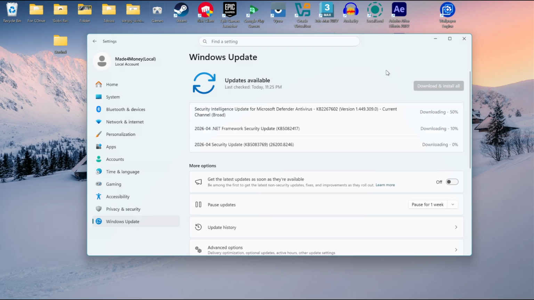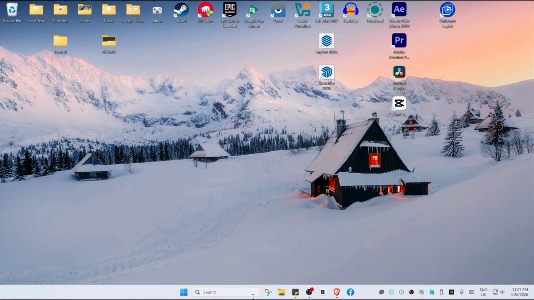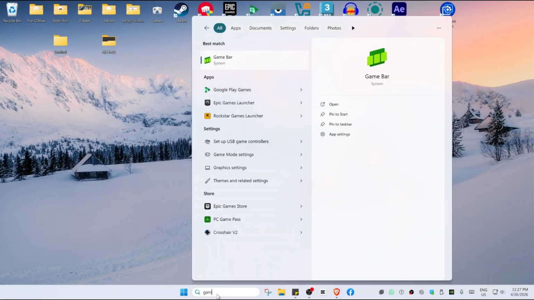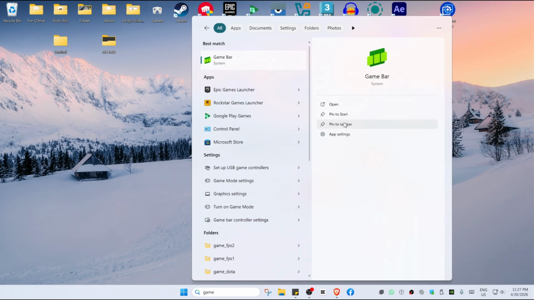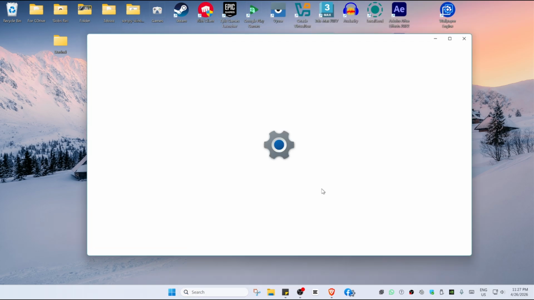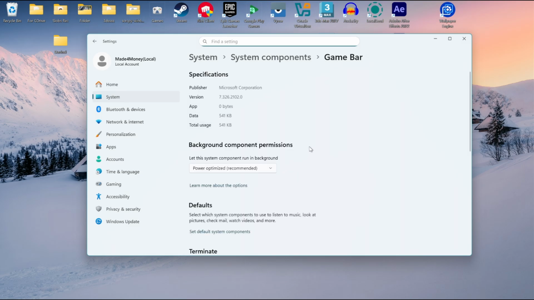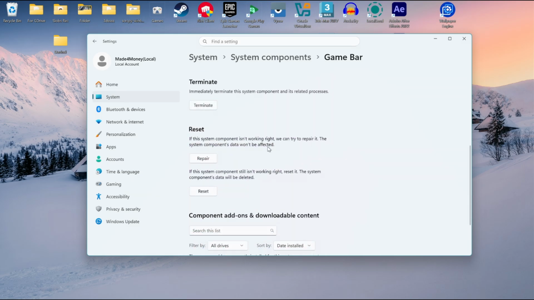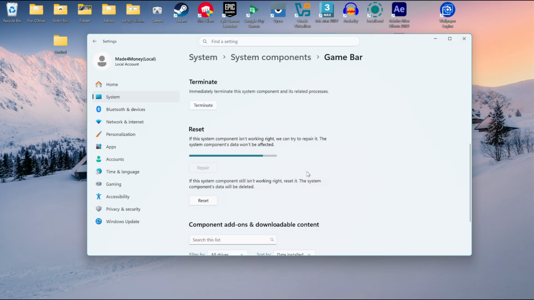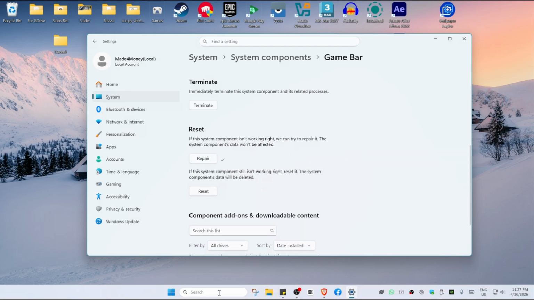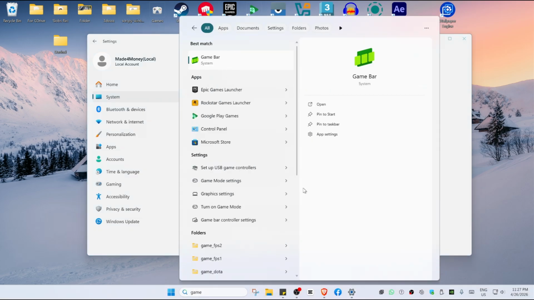Restart. After that, once your computer boots up, go to your search bar and type Game Bar. Now in the right panel, we have App settings. Scroll down a bit, click on Terminate, and then click on Repair. Wait for it, and go ahead and test it out, and check if it helps.